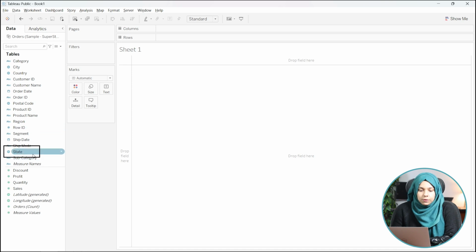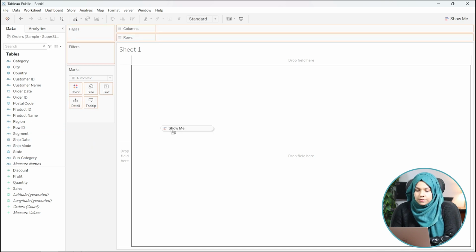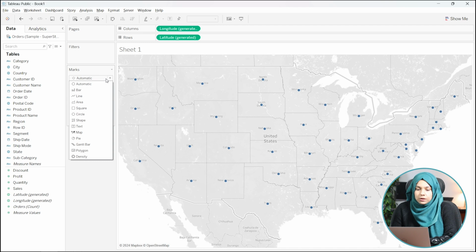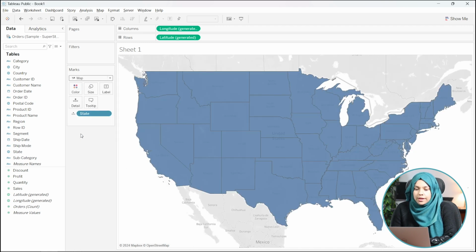First of all, we will go and drag and drop this states field into our view. Then we will have to go and change this mark into map. Click on this drop down and go to the map, select the map. Here you can see that we have a field map.